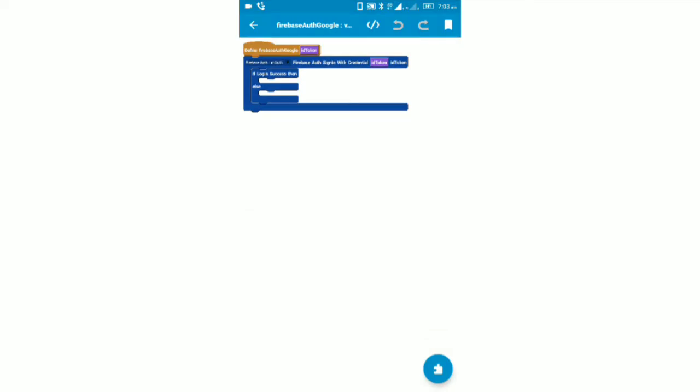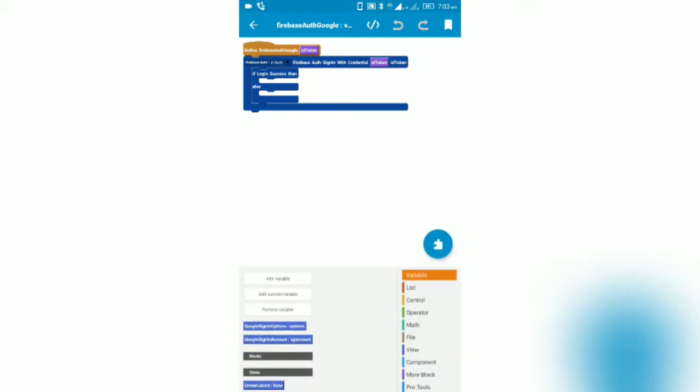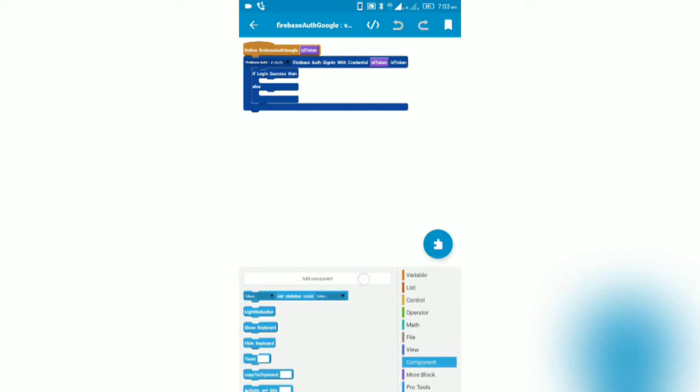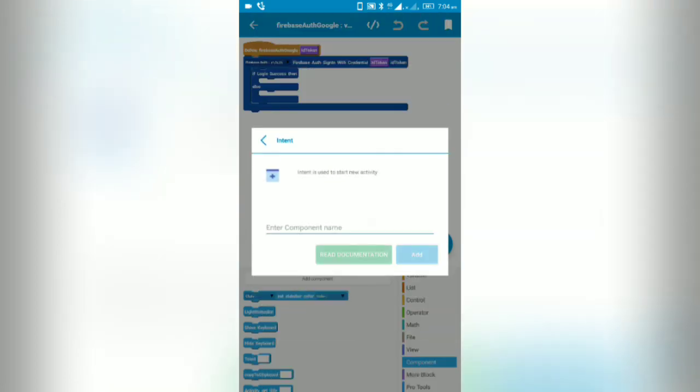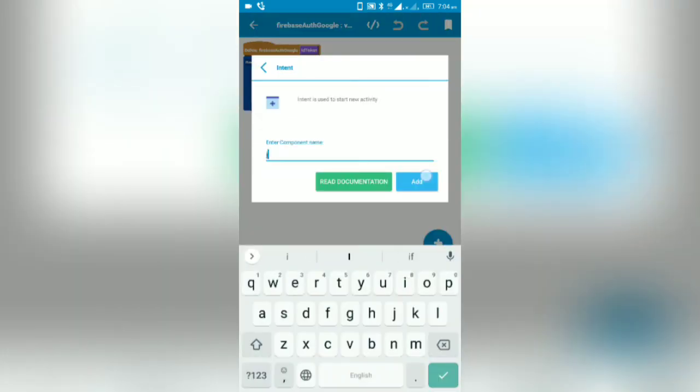It is same as I previously said to you guys. If the customers get logged in successfully with the Firebase authentication method, we just need to move into our activity. For that, we have to create an intent. So I'm going to add a component of intent. The intent name is I here.